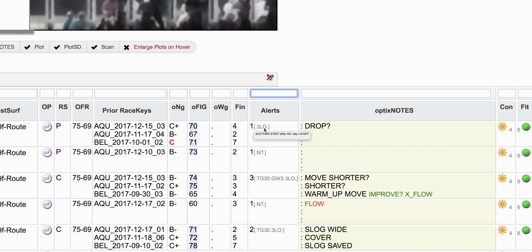So this is kind of a simple one. I'm going to scroll down to horse number 3. He's got 3 alerts. TG30, improved trip grade over the last 30 days. He's had green keywords in third race back and third start after 45-day layoff. So you can get the idea.